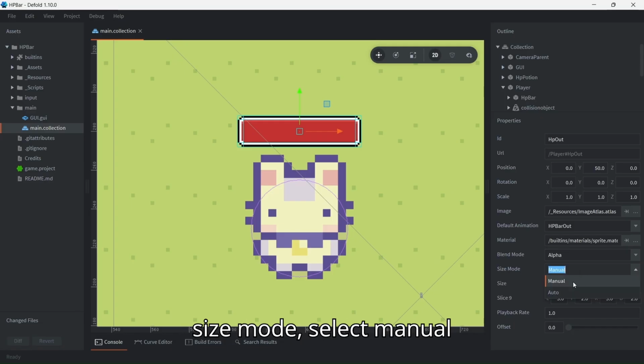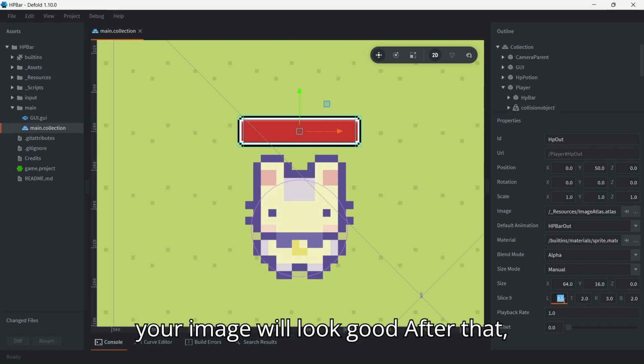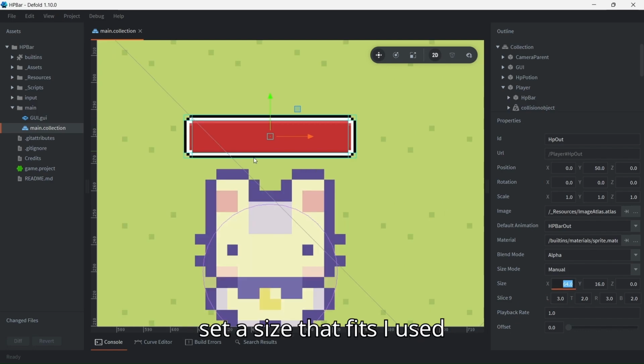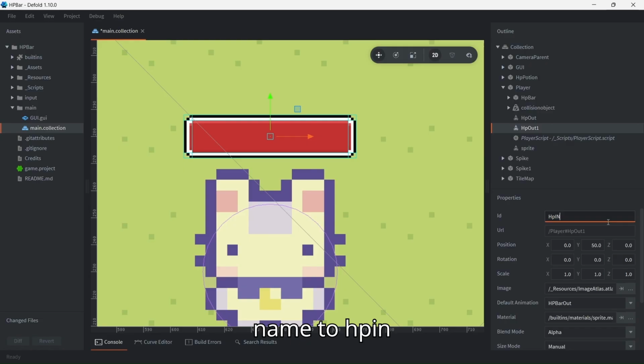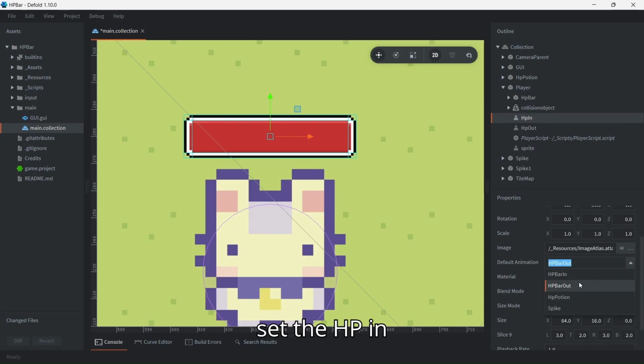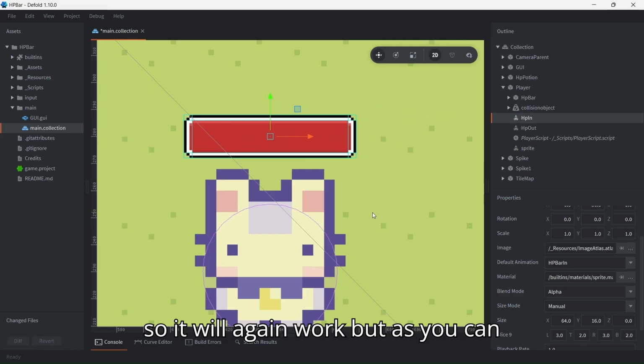On the size mode, select manual and set the slices in a way that your image will look good. After that, set a size that fits. I used 64 to 16. You can just copy and paste this, set the name to HP in, set the HP in animation, so it will again work.